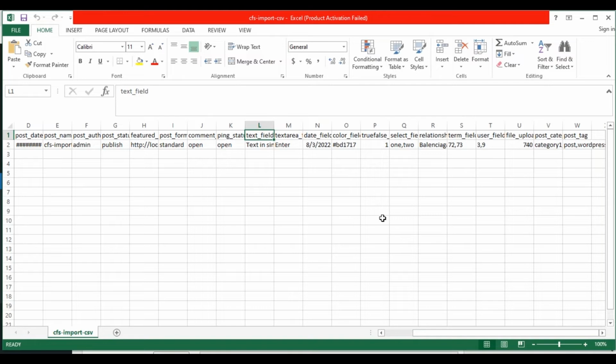In the text field, provide the text in a single line. In the text area field, enter multiple lines of text here. In the date field, provide the date in this format. In the color field, provide the color in hexa values. In the true or false field, provide the value 1 to enable the checkbox, otherwise specify the value 0. In the select field, mention multiple select values in comma separator.